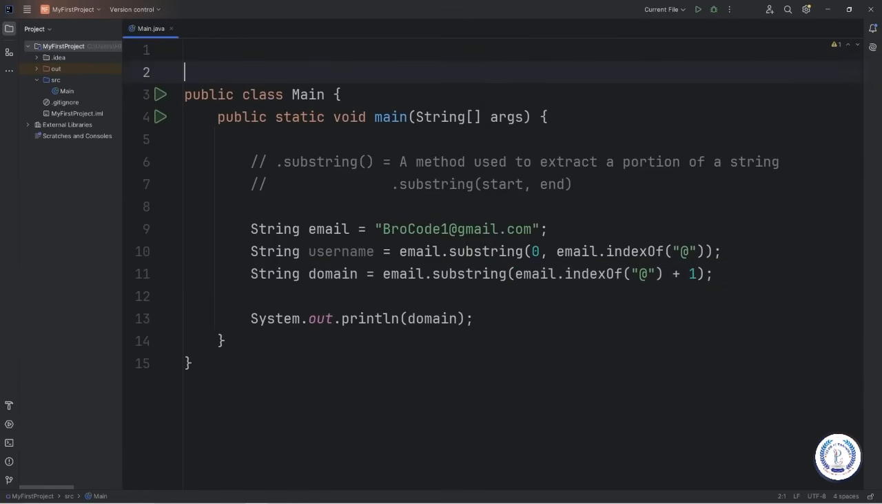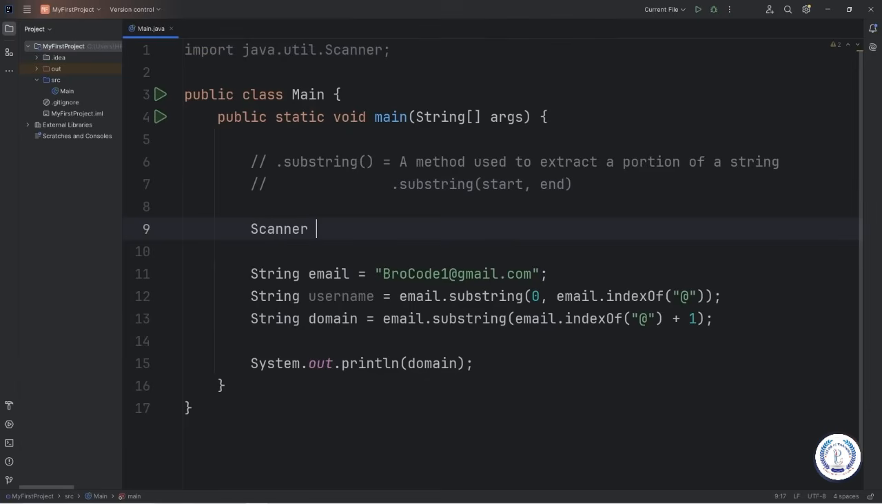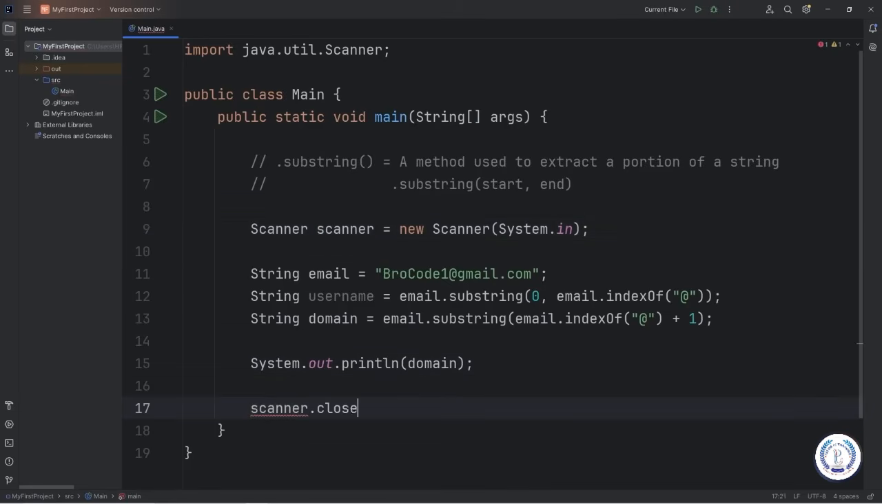Even better yet, let's accept some user input. We'll need a scanner. Import java.util.Scanner. We'll create a scanner object. Scanner equals new Scanner. Then we will need System.in. Then when we open a scanner, it is a good idea to close it when we're done with it. I sometimes forget.